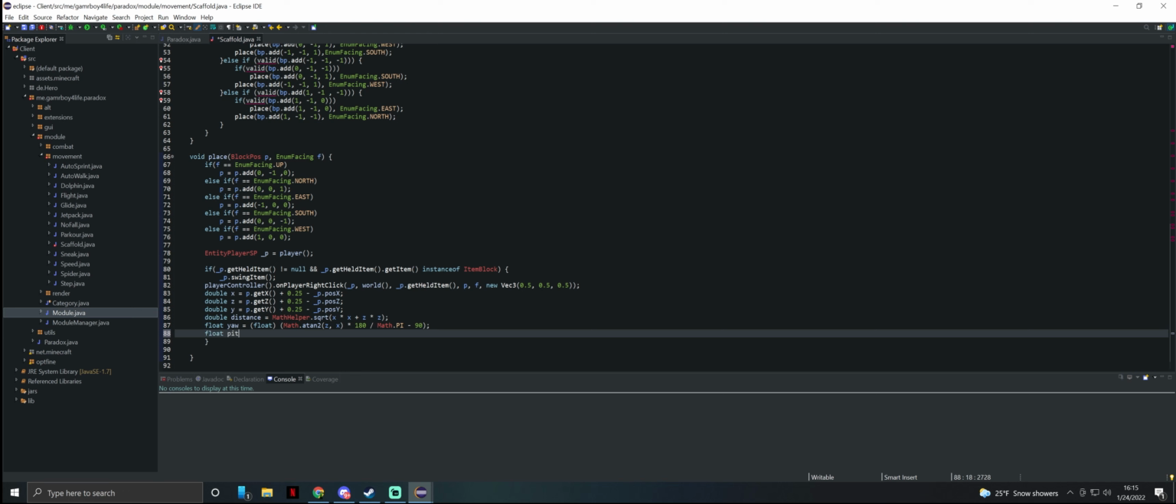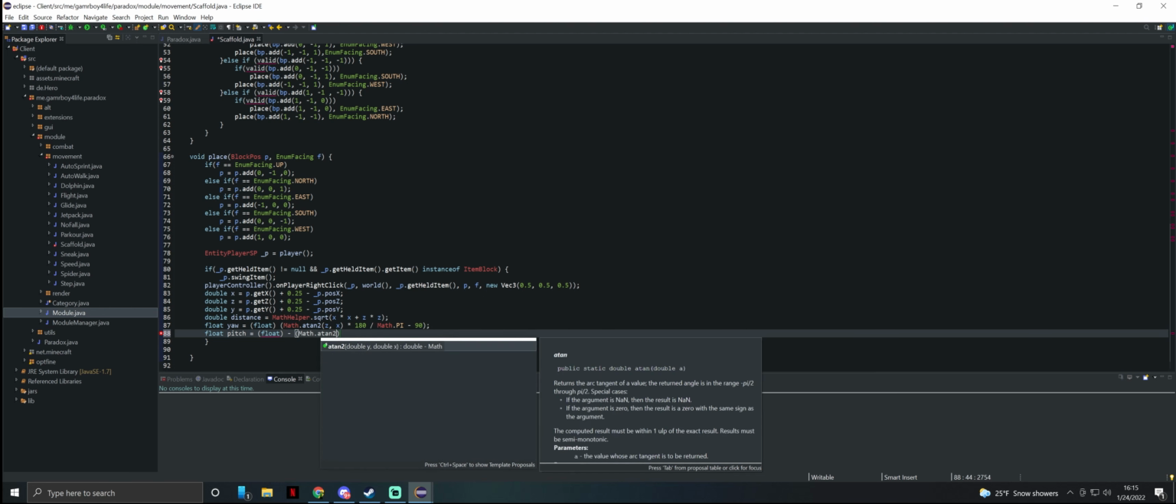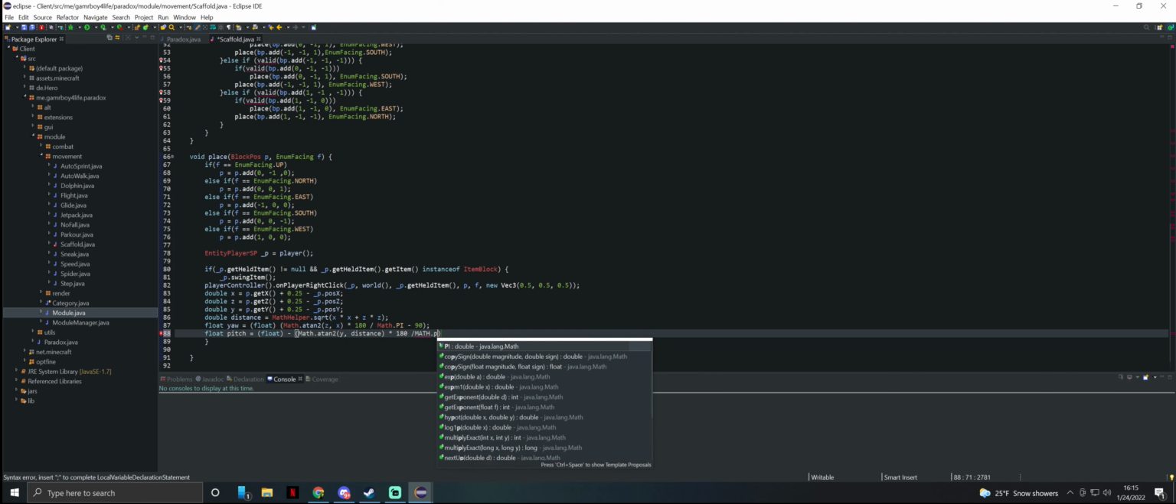Now we're going to do float pitch. This will equal float. This time we're going to subtract math dot atan2. We're going to do, yaw is going to be y, x will be distance. And this whole thing is going to be multiplied by 180 divided by math dot pi.